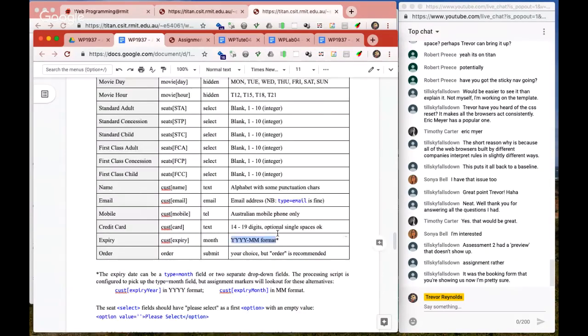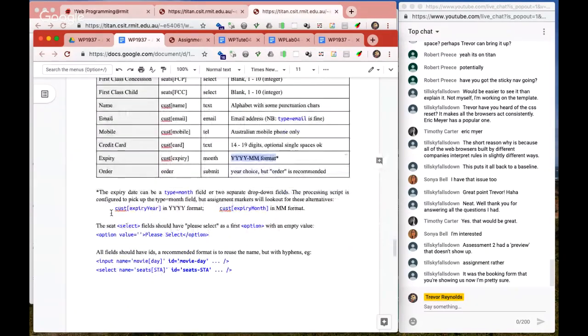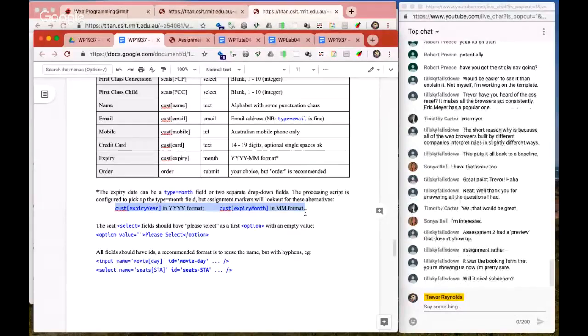Now, with the expiry, some people will rather put in 2 fields. So you'll have a year that it's expiring and a month that it's expiring. That's also acceptable. So if you are doing that alternative, the processing script won't show you that it's legal, but the assignment markers will be looking out for those alternatives.